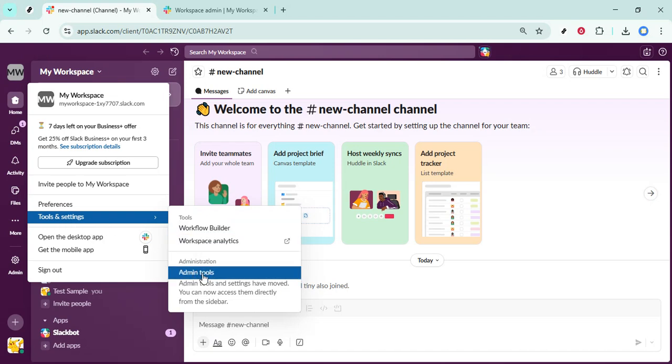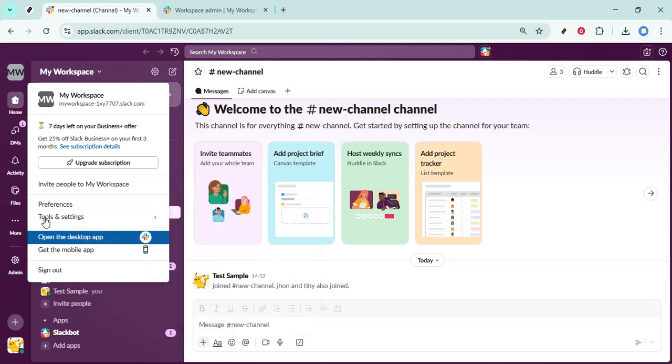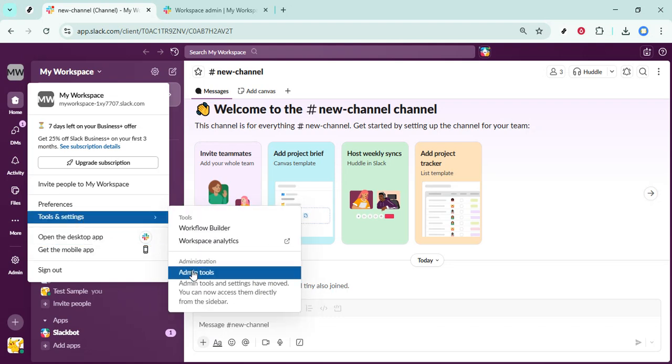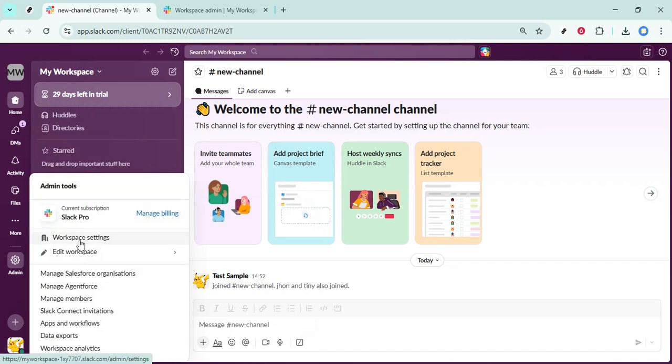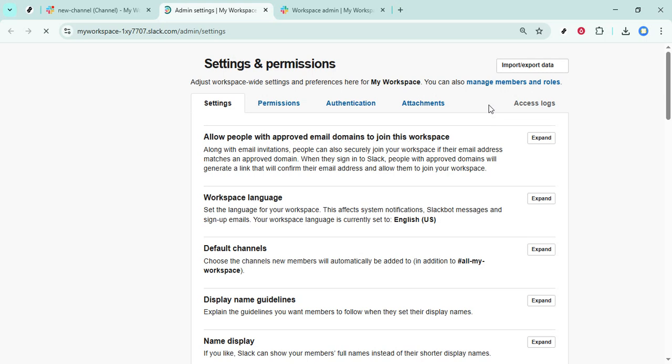Next, click Workspace Settings. This page holds the controls for how your workspace runs. Here, find and click Manage Members and Roles. This brings up a list of everyone in your workspace along with their current access. Locate the person whose access you want to change.